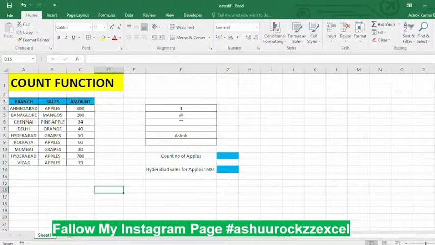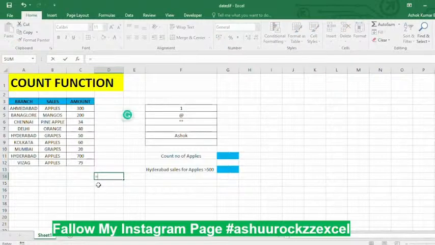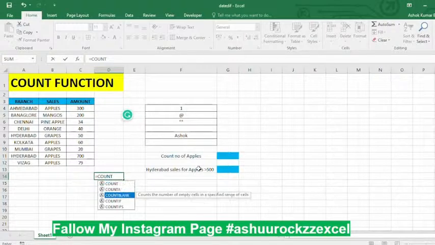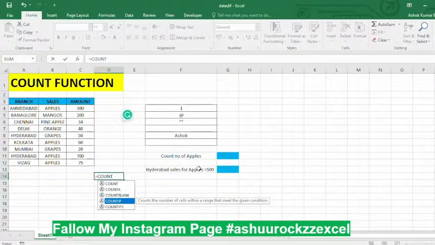In this video I'm going to give a clear explanation about the COUNT function. In the COUNT function we have 5 tabs, and each tab has a specific style. So here I'm going to show you the 5 tabs. Type COUNT and press the tab button. Here you can see the 5 tabs: COUNT, COUNTA, COUNTBLANK, COUNTIF, and COUNTIFS.